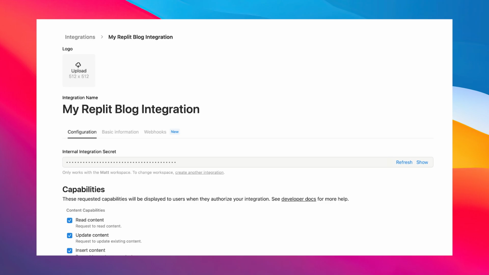Under capabilities, ensure that read content is enabled. For this tutorial, reading is sufficient. If you later want to write data to Notion, enable the insert content and update content.